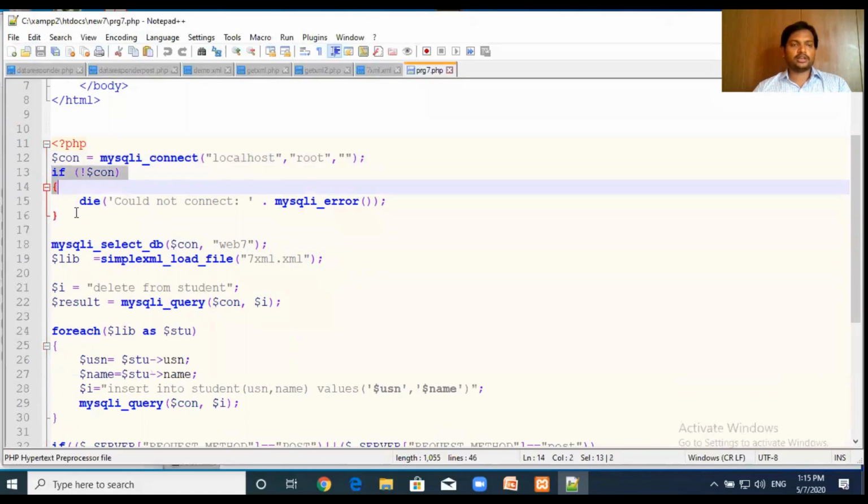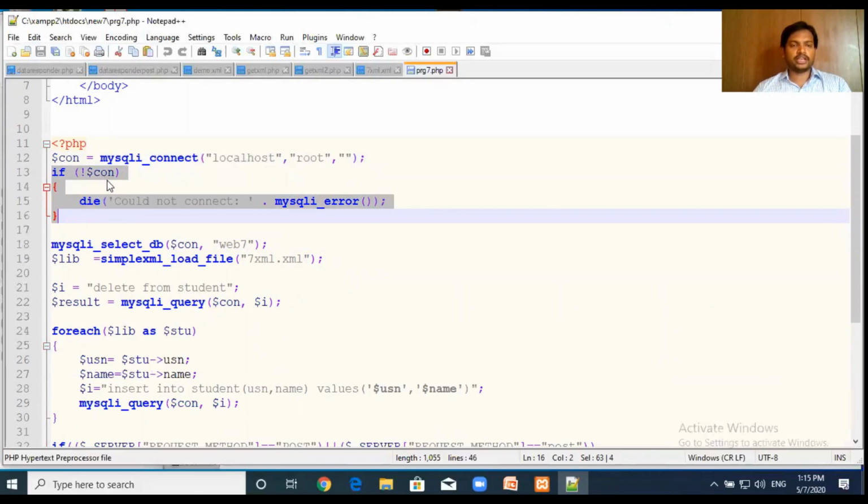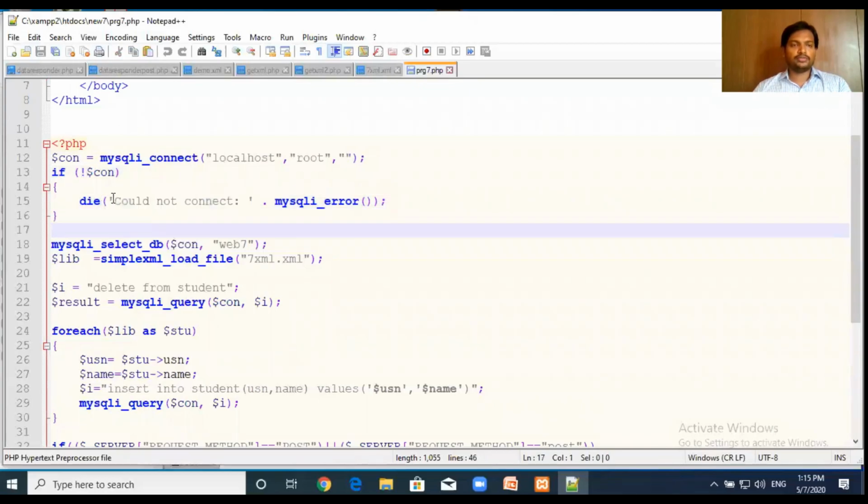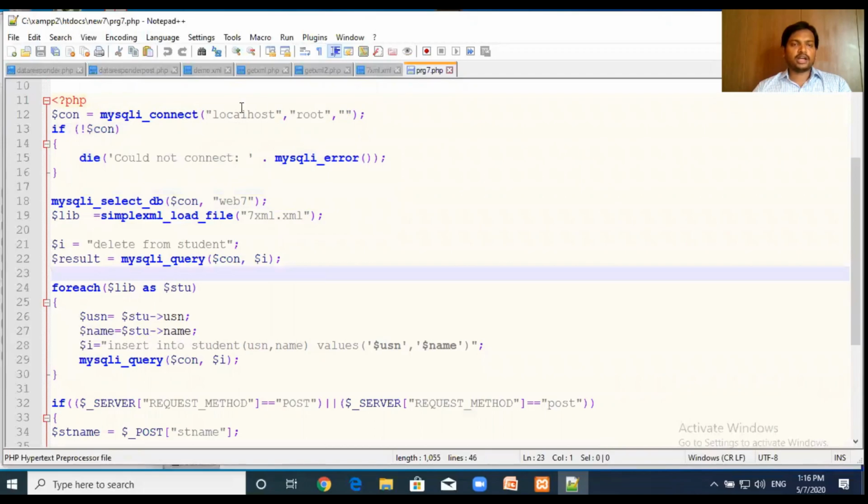After that, we are checking whether the connection is established or not. Suppose we could not connect, then we are displaying the error. If the connection is established, then this part of the code will be skipped. And then after connecting to the database, we are selecting the database. We created the database web8, so we are selecting this database. Just save this. After selecting the database, we need to load the XML file.